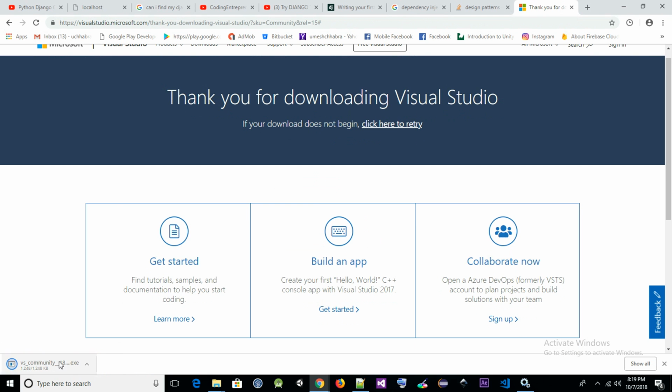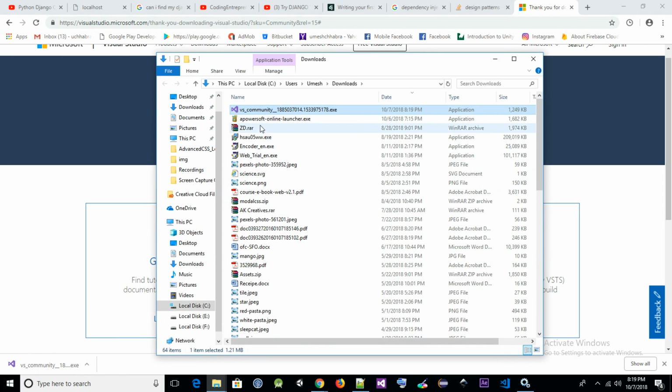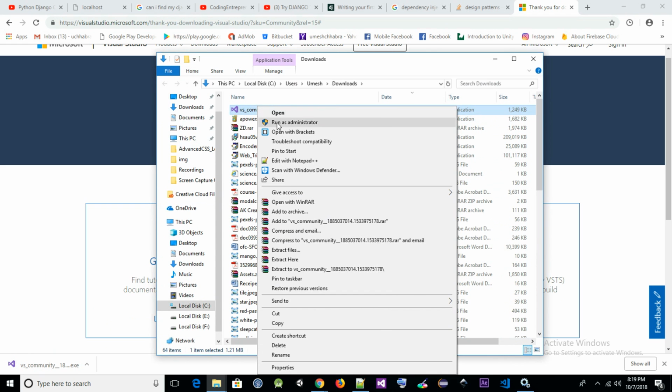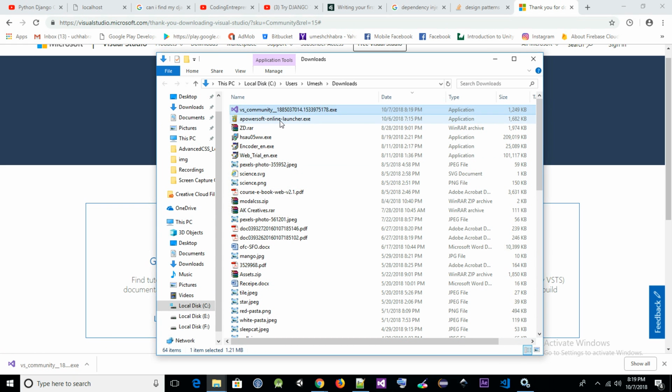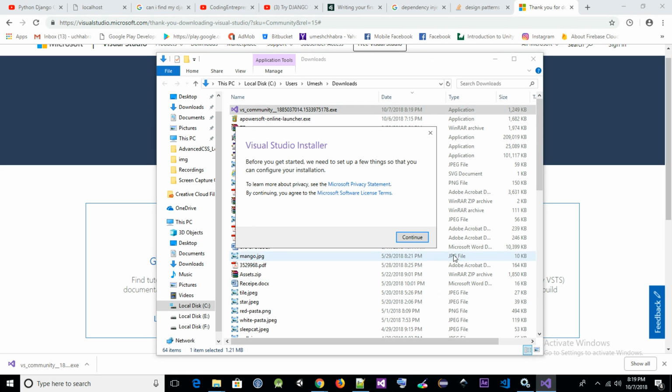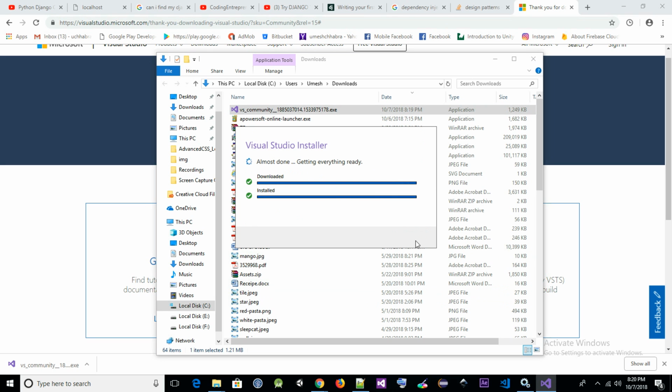So the installer has been downloaded. You can see it in the bottom of the browser. I'm going to right click and run as administrator. It will launch the product installer for us. It will take a few seconds and it is there. So I'm going to continue after reading all the messages over there, and the installer will start in a while. It will not take much time.